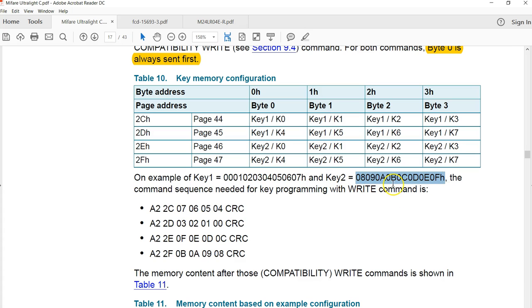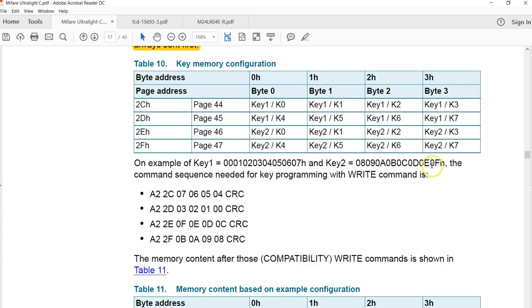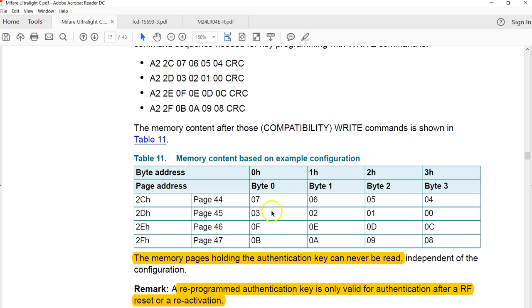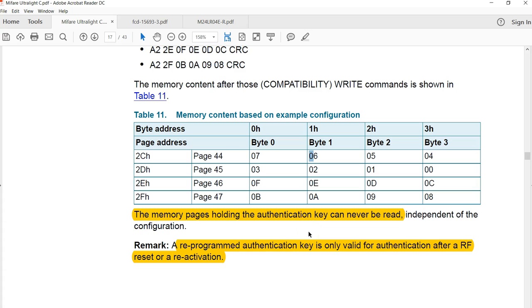Because there are 16 bytes, we will end up using 4 write commands. In the first write command, you are passing the lower bytes, so 7 6 5 4 in this order, followed by 3 2 1 0, and followed by F E and so on. And if you look here, the way the data is stored is the 7 is stored first, followed by 6 and so on. Okay. And also there are some important points here.